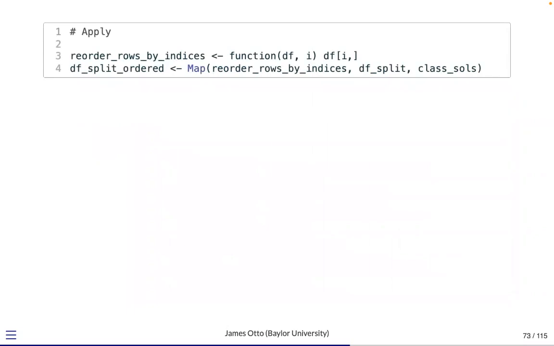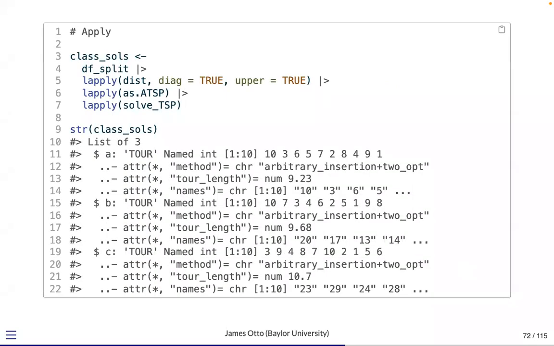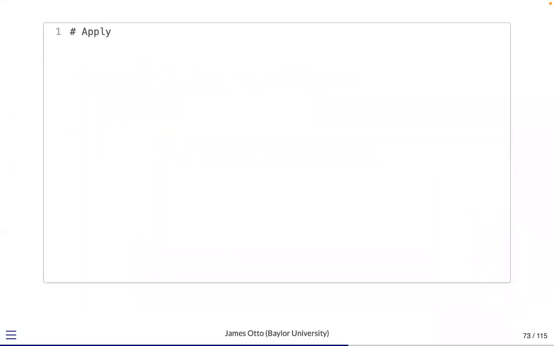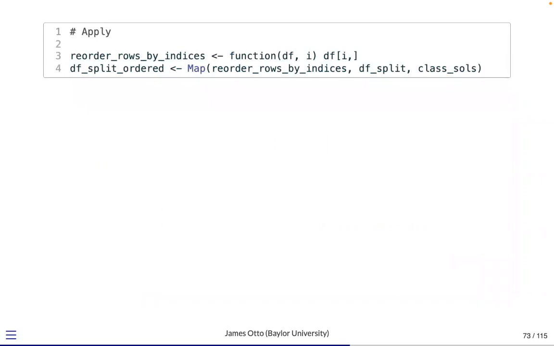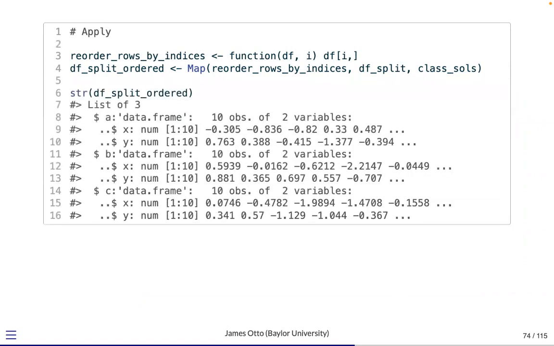Now, we're still on apply technically, because it's not enough to have the solutions. We actually have to reorder our data frames. To do so, we just make this helper function that reorders the rows of the data frame and apply that across our original data frames according to the class solutions. This code is complicated, you don't have to worry about it too much. But in the end, we get our df split ordered, where now we have a list of 3 data frames with columns X and Y, and each of these data frames is sorted according to the solutions to the traveling salesperson problem.